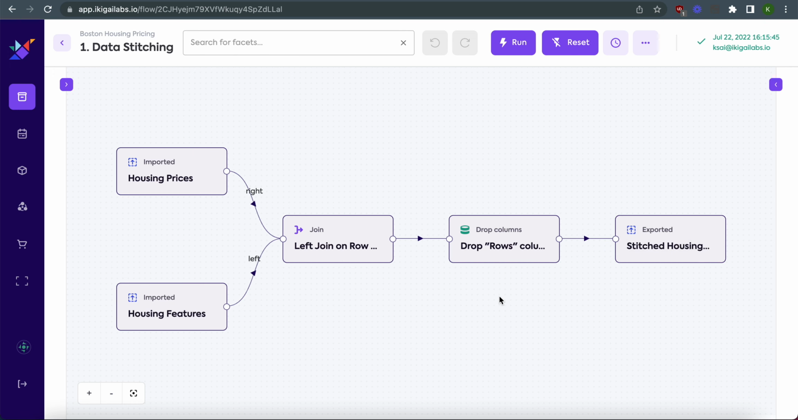And that's an overview of what this first flow does. We simply take in two imported data sets of the prices and the features. We join them using the identifier column of the row, and then we drop that row column to get a nice clean exported stitched data set that we can use to make predictions on.